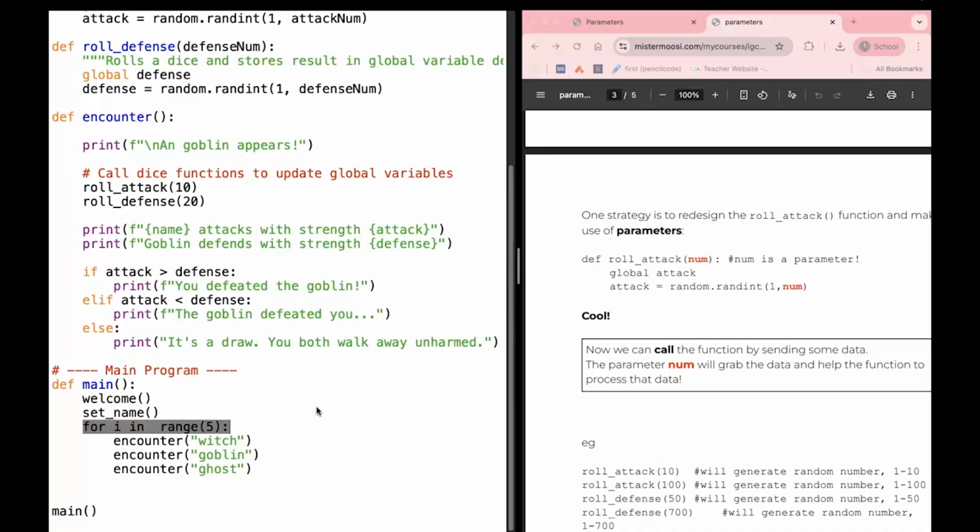I'm just going to give you another idea for this. In the main function, we call the encounter function 3 times. The first time we call the encounter function, we encounter a witch. The next time we call the encounter function, we encounter a goblin, etc. Okay? So let's take advantage of our knowledge of parameters. We're sending some data into the encounter function. So let's go up to the encounter function.